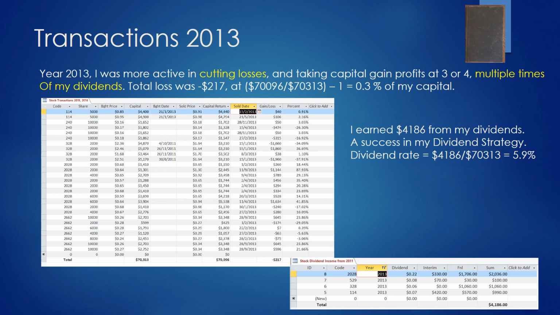I earned $4,186 from my dividends, a success in my dividend strategies. Dividend rate equal to 4,186 divided by 70,313 equal to 5.9%.